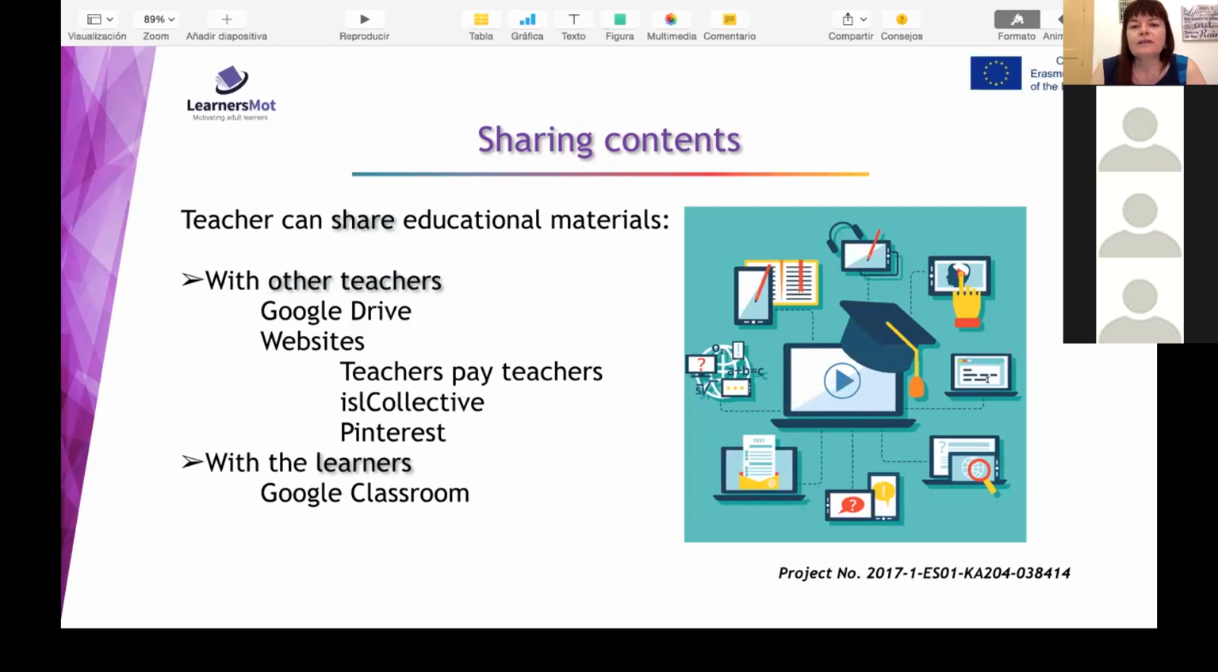Another benefit of technology is that you can share content. For example, teachers can share content with other teachers using Google Drive, or there are websites specifically for this purpose, for example Teachers Pay Teachers, ESL Collective, or Pinterest, where teachers leave activities that other teachers can use. And you can even share activities, videos, or something else with your learners. You can also use Google Drive, or there's a specific platform in Google, which is Google Classroom.